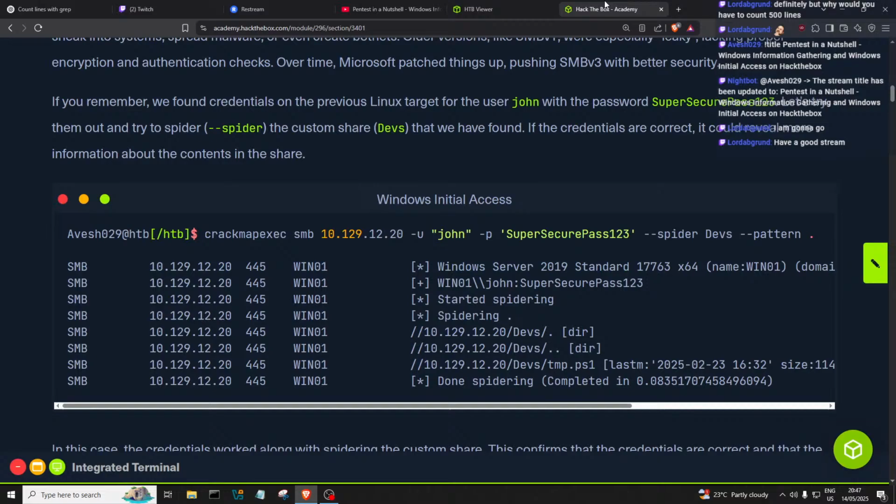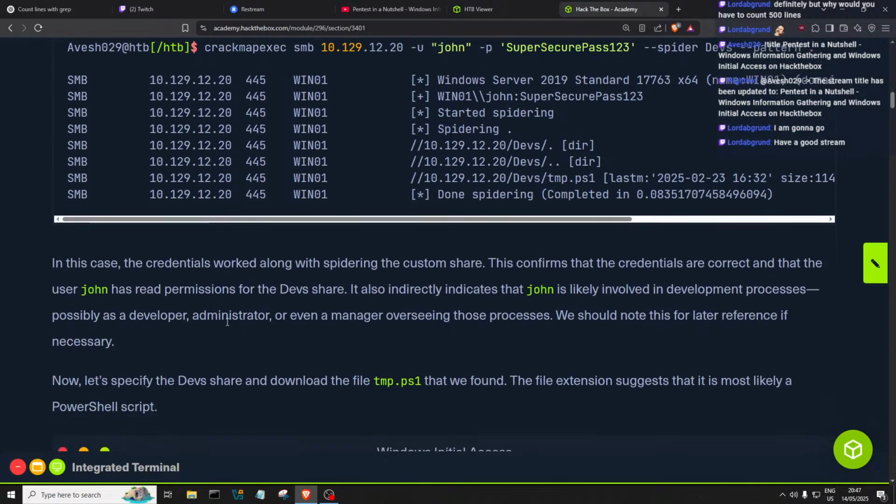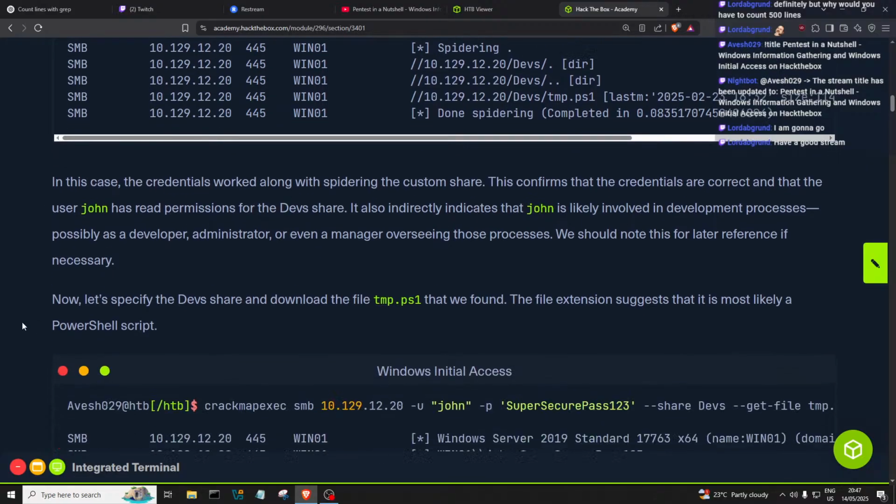All right, while that runs here. So we're gonna use user John and password supersecure123 and the spider devs pattern. In this case, the credentials worked along with spidering the custom share. This confirms that the credentials are correct and that the user John has read permission for the dev share. It also indirectly indicates that John is likely involved in development processes, possibly as a developer, administrator, or even a manager overseeing those processes. We should note this for later reference if necessary.